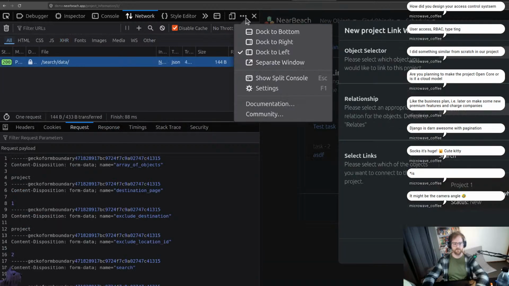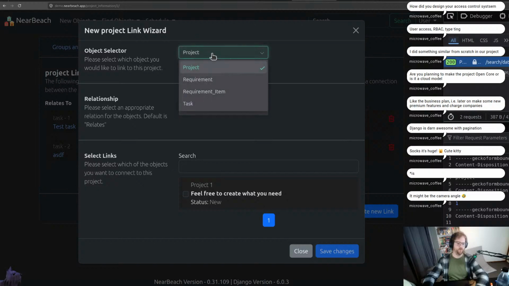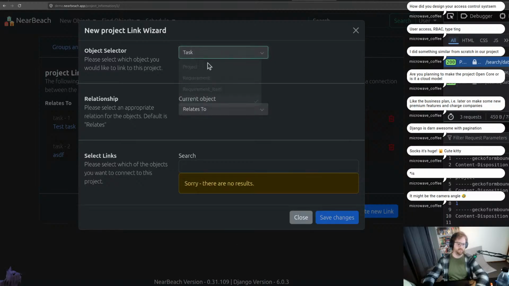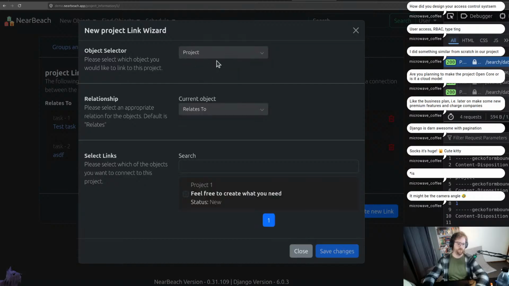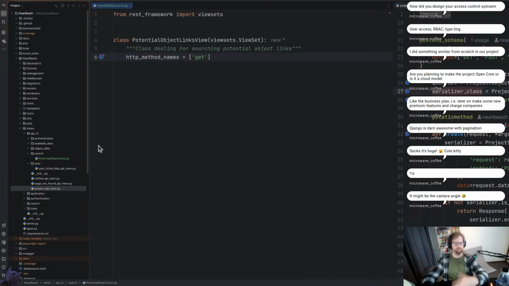Alright. Going with this one, we're only dealing with project, requirement, items, and tasks. So we only need those 4. With this one, this is where you needed pagination because it was part of the wizard, but we're no longer doing that as a wizard. We're doing it as a search sort of thing.